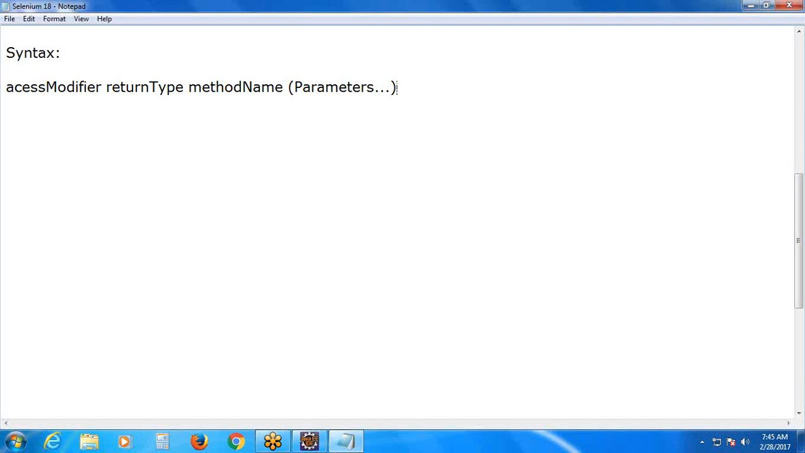This type of method with return value. Getting this point? Suppose if you want to write username password, string username, comma, string password. Suppose integer type, int val1, comma, int val2, comma, int val3, like that. If you don't want to use parameters, just write blank parenthesis.